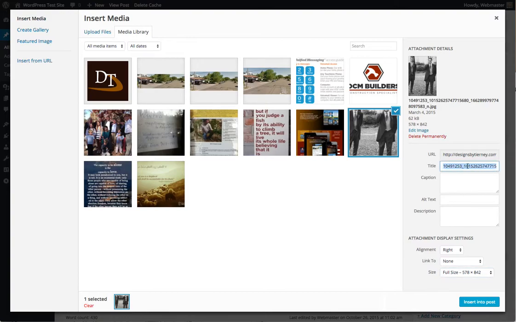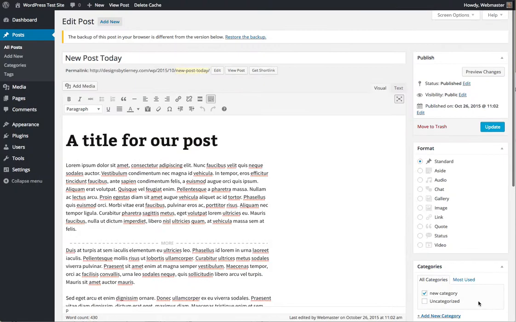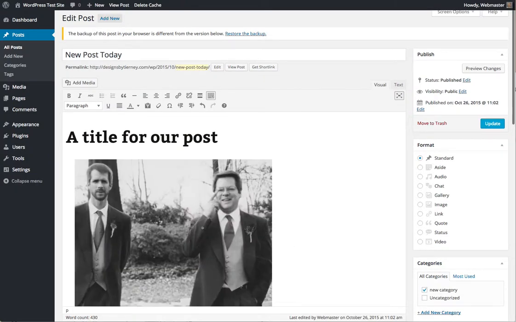And the title here is a good thing to put a title for your image. That'll show up in the code connected to the image and help with your SEO, and if somebody hovers over it'll give them some information. Insert into post, we'll click that, and there's our image.